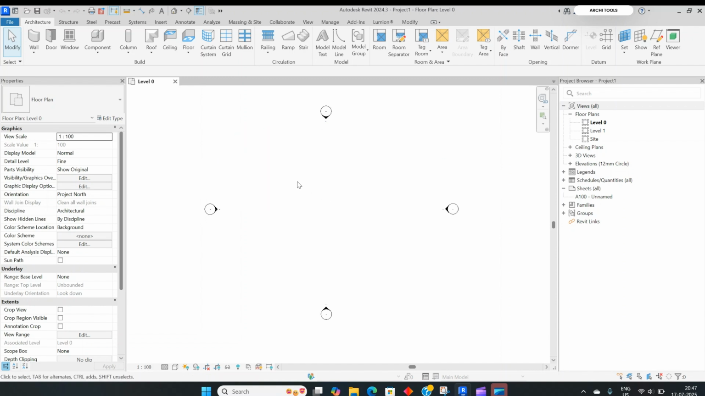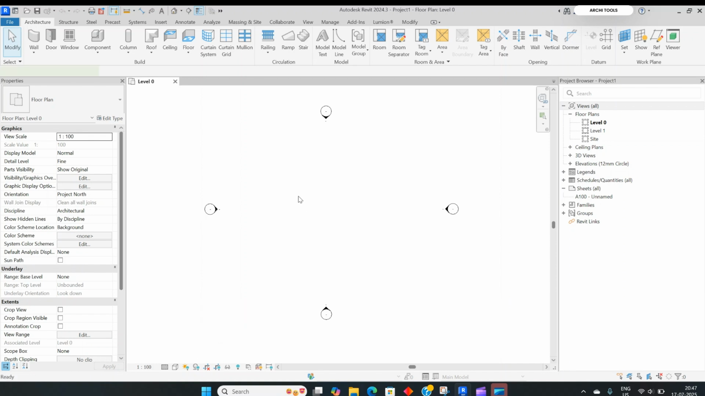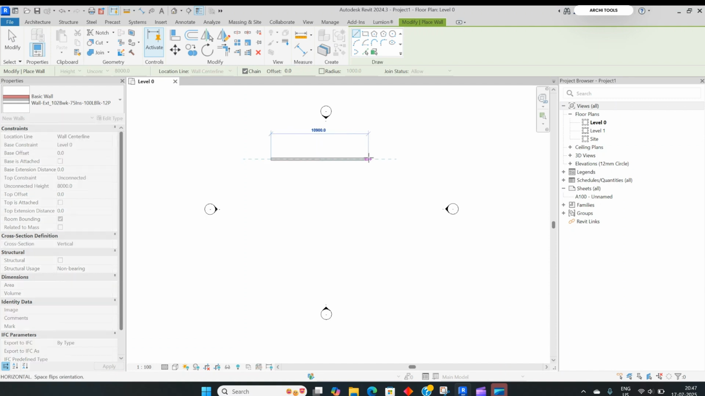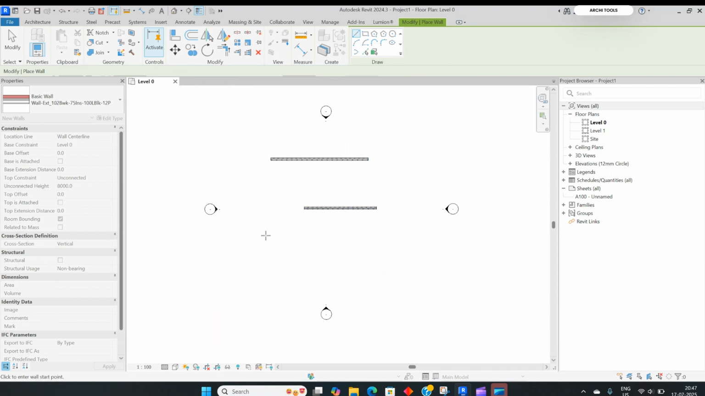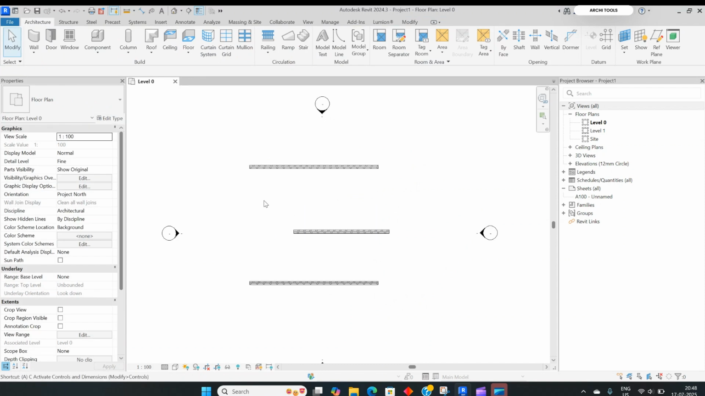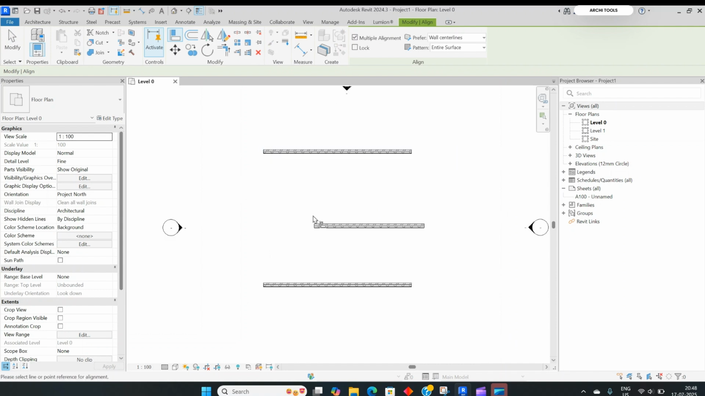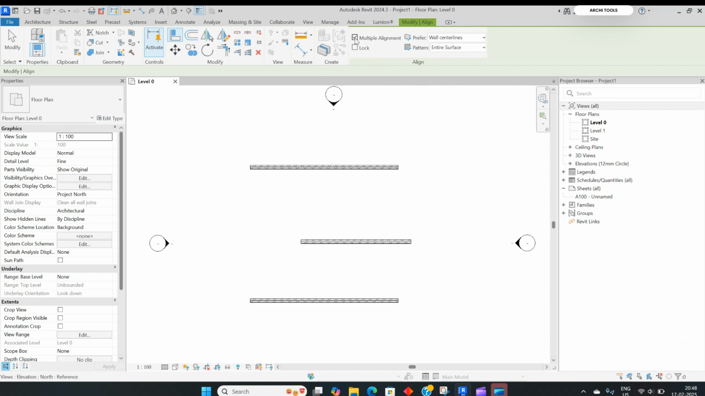So the first one is align, and the shortcut for that is AL. Let's say I have created a wall by clicking WA somewhere like here and like this. So just giving you an example, I want to align the start point of all these walls. This is just an example to make you aware of the align tool.